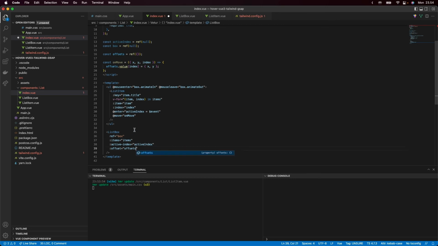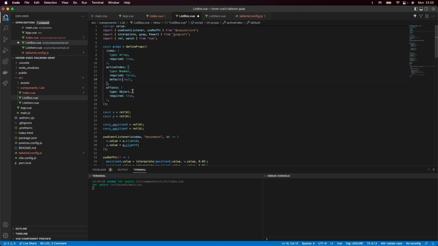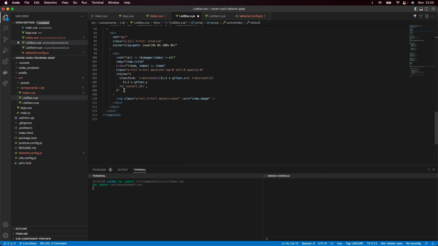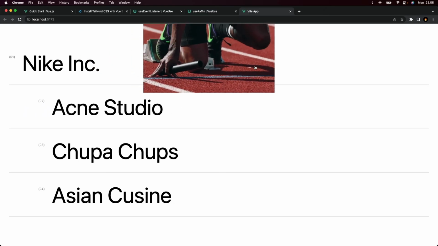So what we rather want to do than maybe just pushing the specific index in here is to maybe just put all of the offsets in. So let's rename this accordingly. And then inside the list box, let's call this offsets. And then down here, let's do the index, and then let's put the optional chaining, and then add a default to 0 if nothing is set. Let's see how that works.